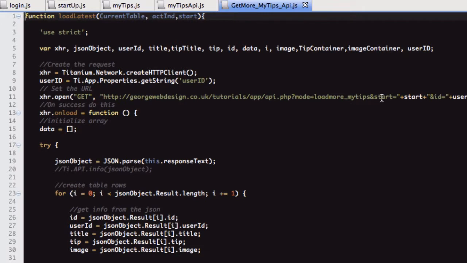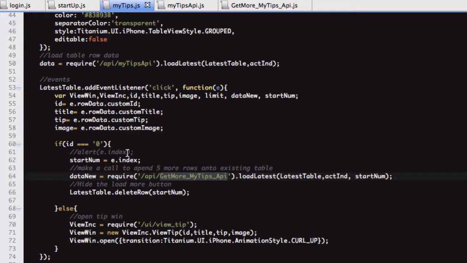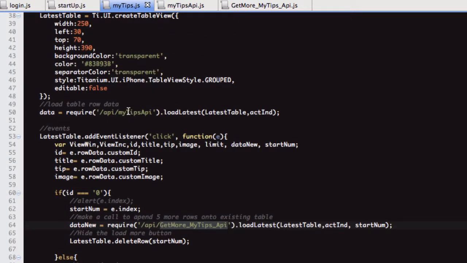we used to only pass the, oh wait, I'm in the wrong one. That's to load more. I should have done it the opposite way around. But this is for the load more button in the My Tips window. And what we're doing is we're still passing this start, but now we are also passing the user ID, and we're getting the user ID from this app property here, which we went through in the last video. But sorry, I should have skipped that, and I should have looked at this one first, where it's My Tips API.